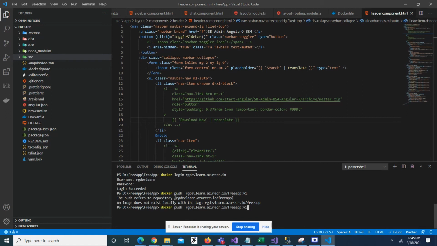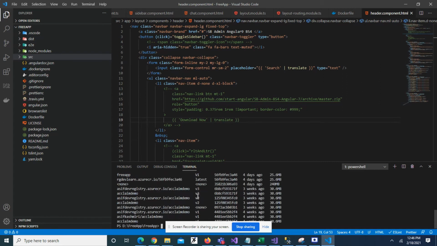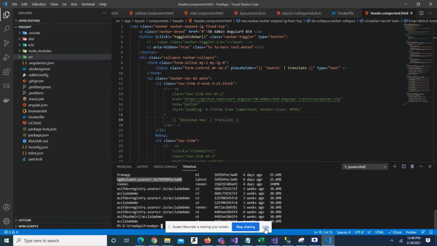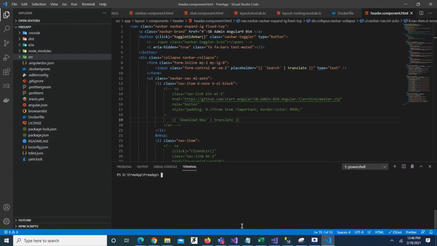For that, I have to check the Docker images. And this is my image ID. I can use this like this. Copy. Now let me write Docker push and tag. Enter. It should work now.